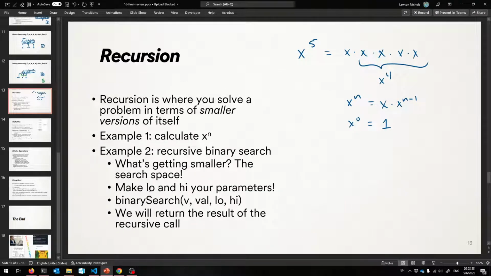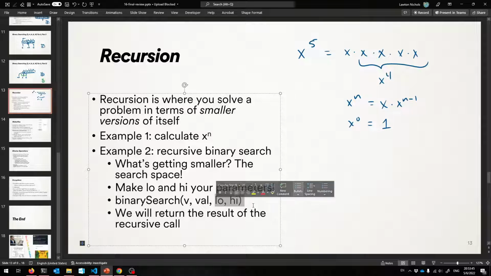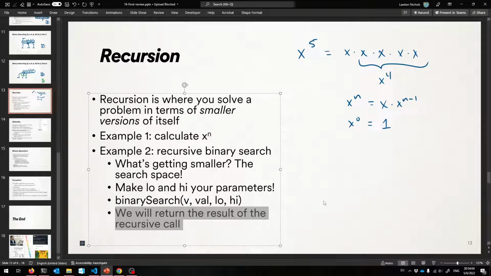And so we need some extra parameters to keep track of the search space in a call to binary search, because that's what needs to get smaller, right? The distance between low and high. And so that is how we're going to call binary search. It's still got to take the vector, the thing we're looking for, but it will also take low and high, those indices that represent my search space. Okay? And so this will make sense once I code it up, but we're going to just immediately give back the result of calling ourselves with a smaller search space.